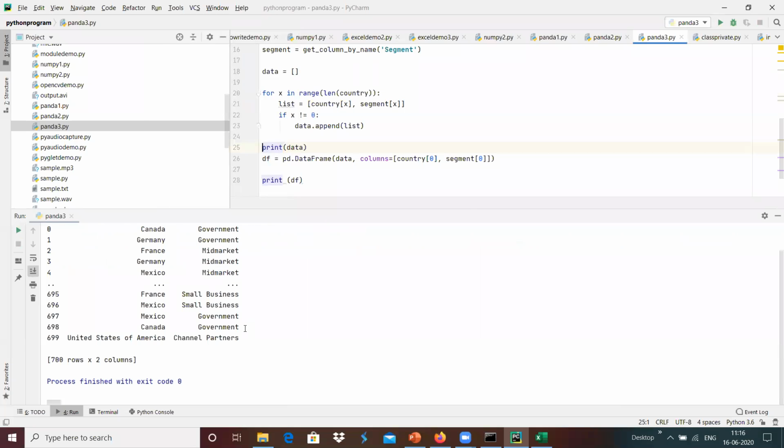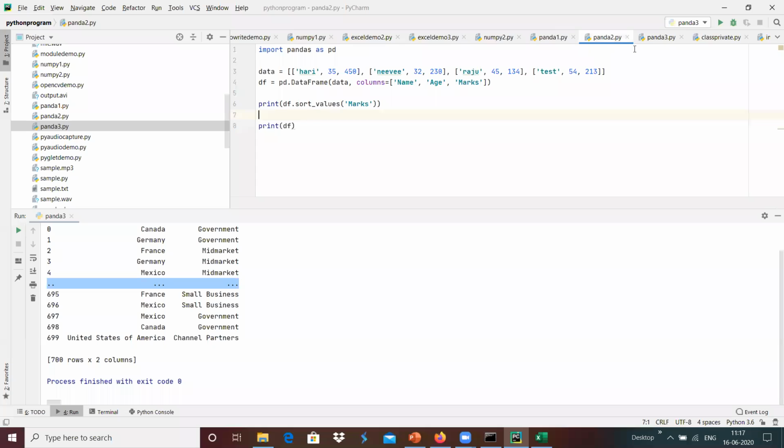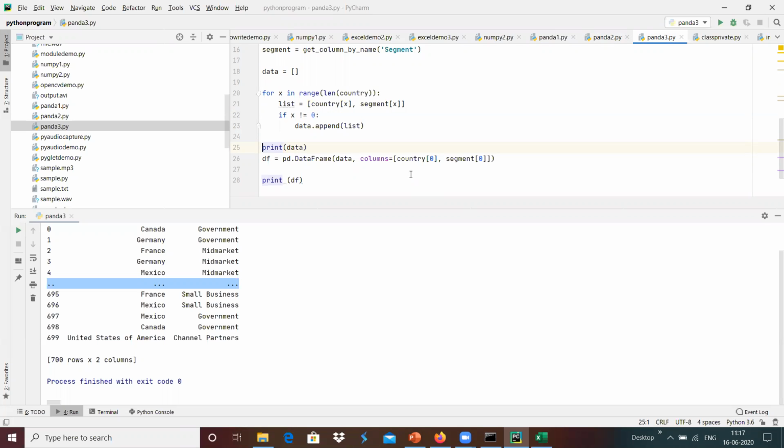Yeah, we got the data frame completely from 0, 1, 1, 2 up to 699, which is Canada and government like that. That is 700 rows into 2 columns, which is the content of this data frame. If we wanted to manipulate it, for example do sorting, we can do that. Maybe with the data frame, I'm going to sort the values.